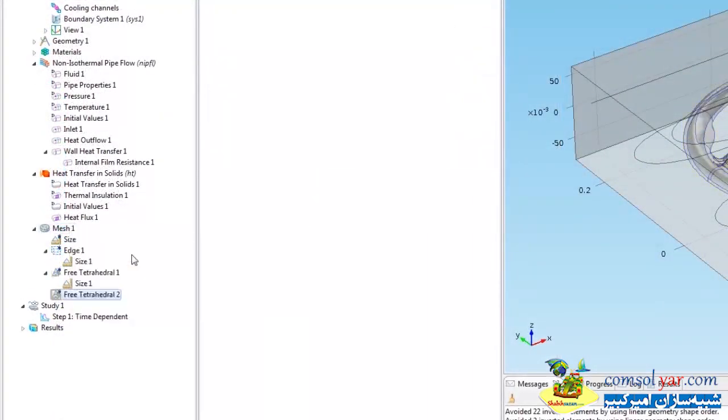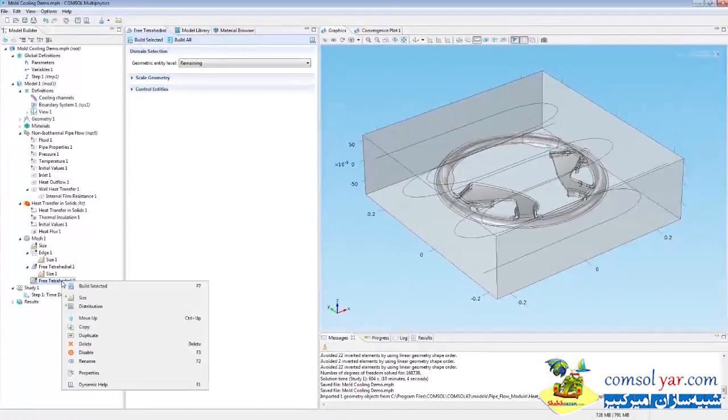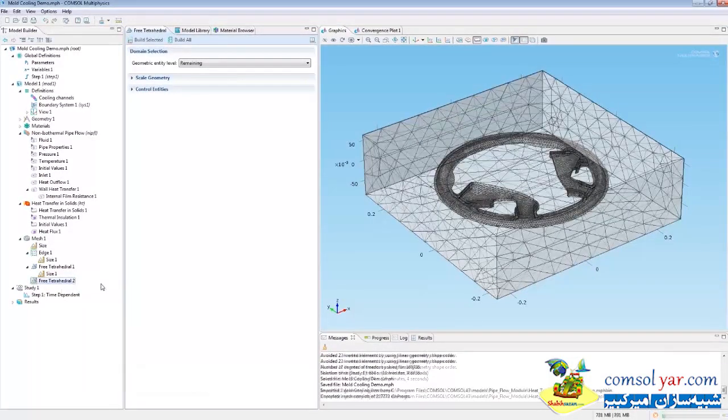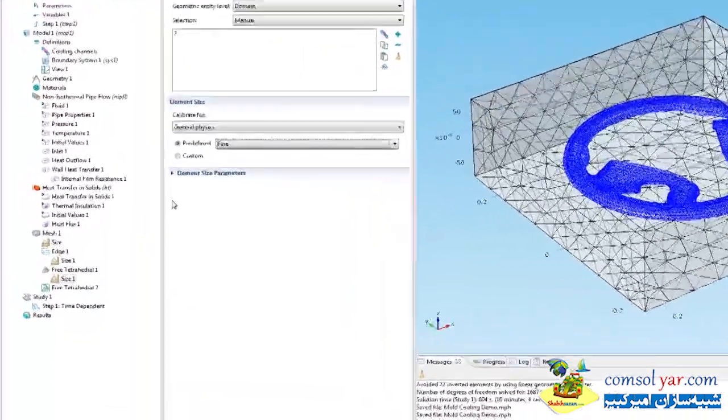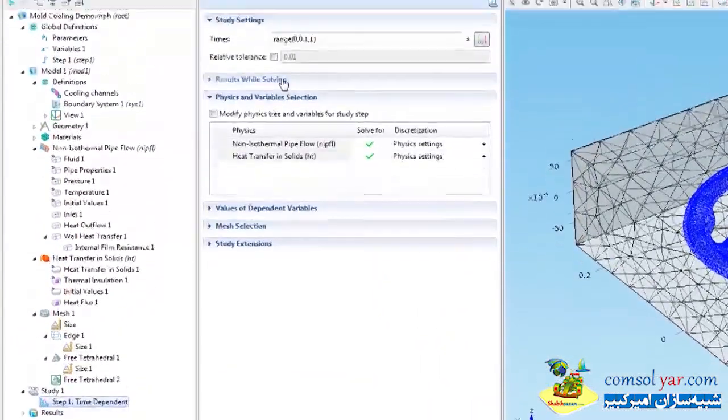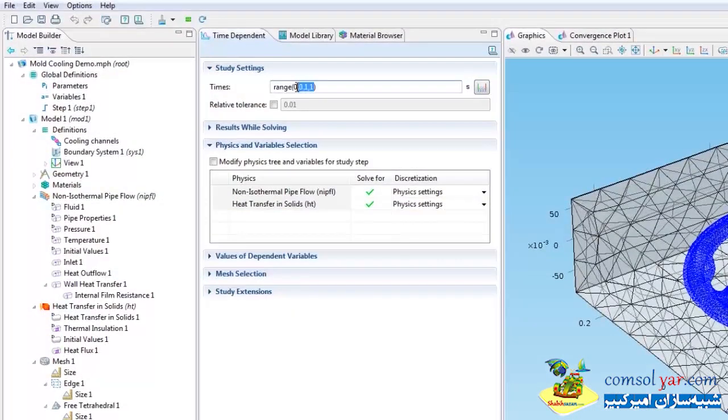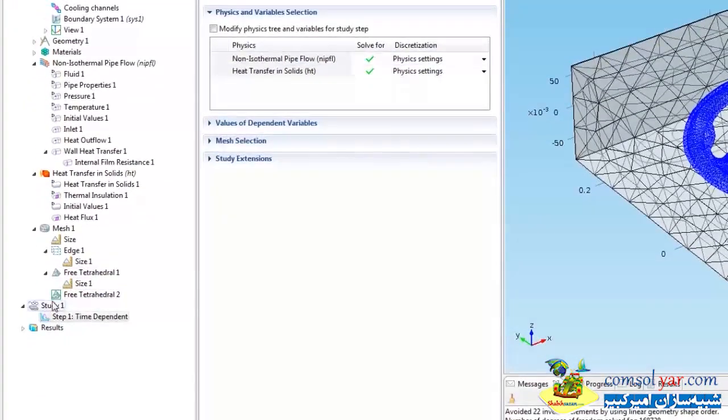The pipe network, mold, and steering wheel all have their own mesh types and sizes. As I am interested in how the mold cools over a period of time, I define the time range for which to solve the model. The solving process takes about 15 minutes on a 12-core processor.